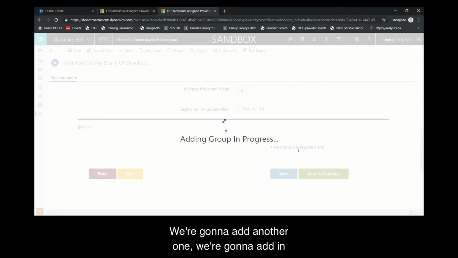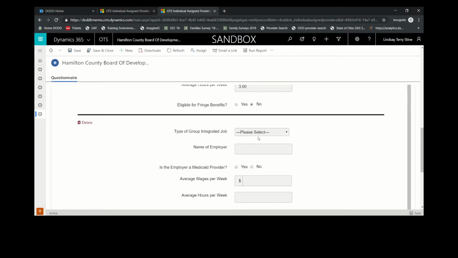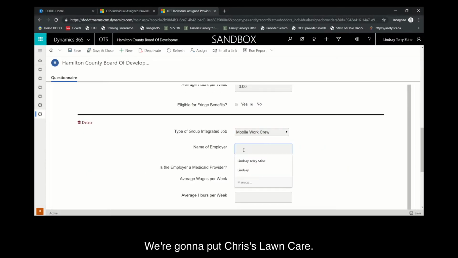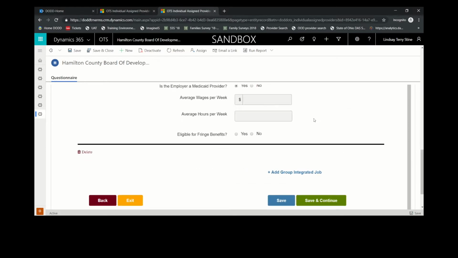We're going to add in the mobile work crew. Click Add Group Integrated Job. We're going to select the type of group integrated job as mobile work crew. We're going to put Chris's Lawn Care. They are a Medicaid provider. You're going to add the wages and hours in.